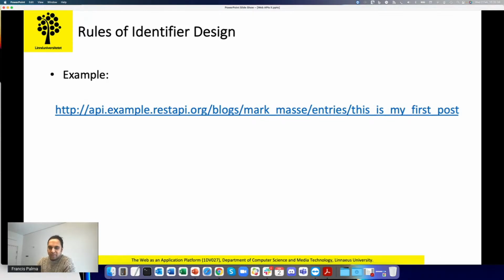Okay, I think there are some smart people here who might not see but make a smart guess. Yes, Elena is correct. So that's another very poor practice of designing URIs or designing your identifiers. So there is an underscore in this URI, in between Mark Masse and in between this is my first post.